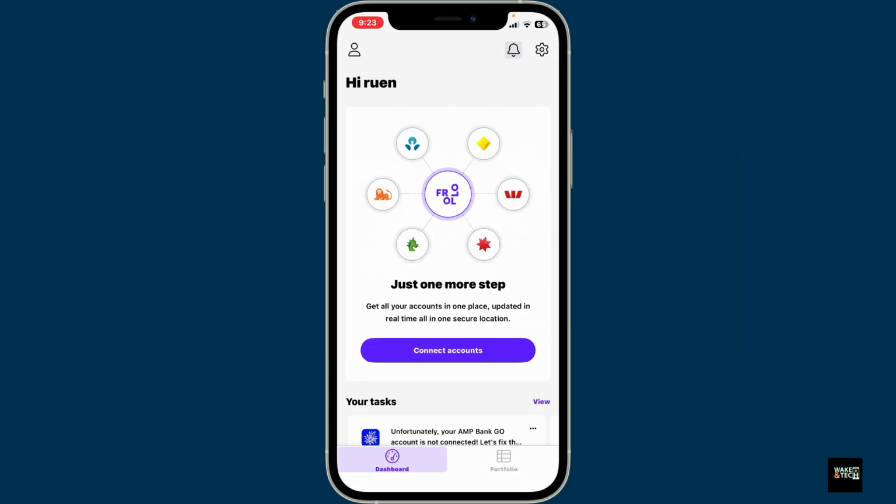Today I'm going to be guiding you through how you can permanently delete your Frollo account in just a few simple steps. Before proceeding, remember, deleting your Frollo account will erase all your data, financial insights, and linked accounts. So here's how you can do it.